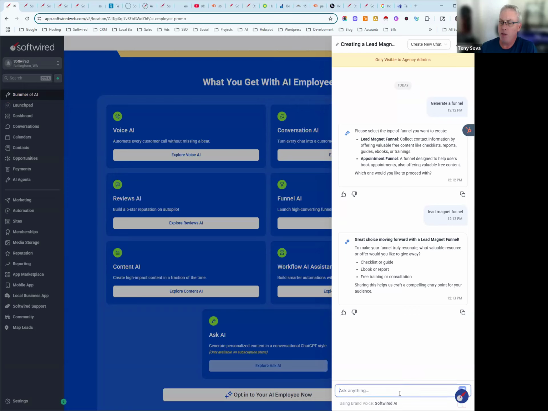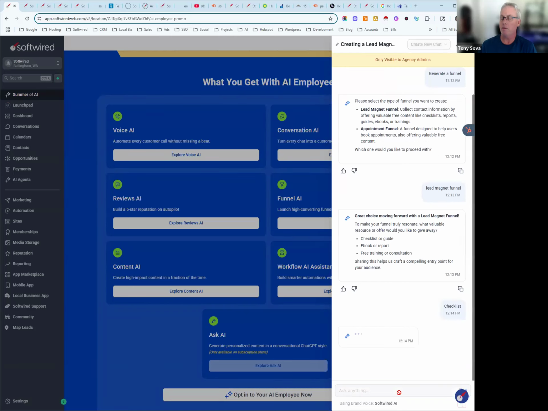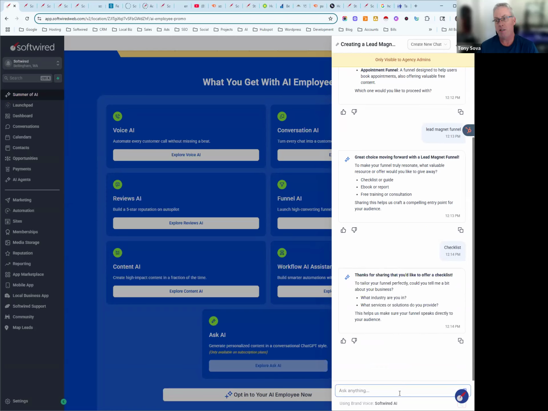So I'm thinking that we want to promote AI SEO. And so I want to start with a checklist for a potential customer. So I'm going to say checklist. And because I haven't done a checklist yet, we'll see how this goes. Tailor your funnel perfectly. Tell me about your business. This should have been in the brand voice.